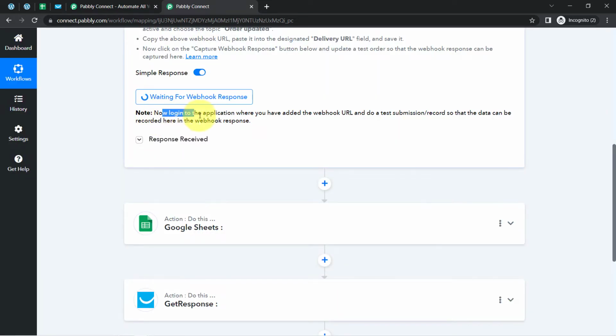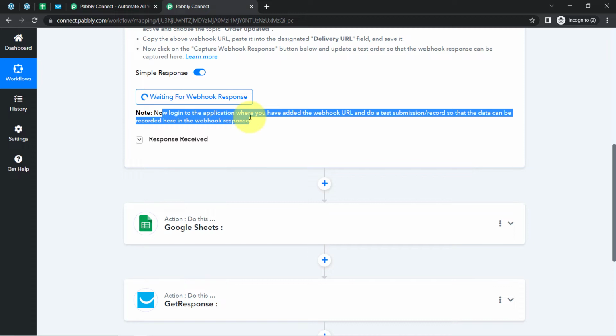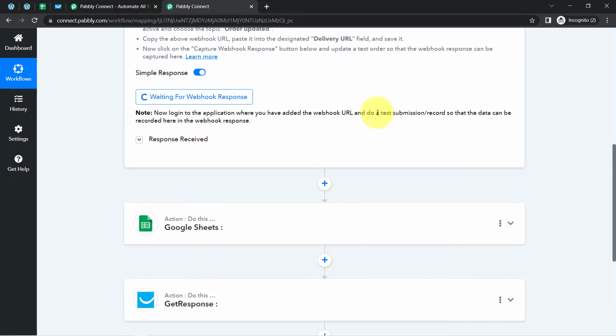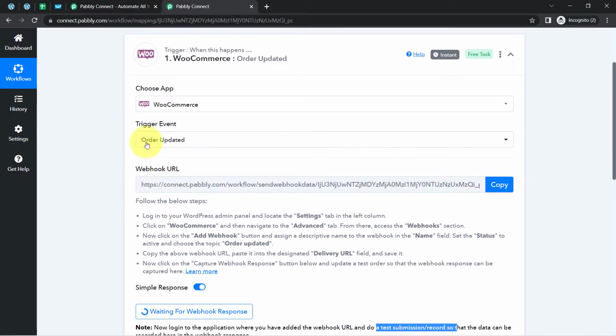So it is saying log into the application where you have added the webhook URL and do a test submission record so that the data can be recorded here in the webhook response. So basically it is asking to do a test submission or record. And here the test submission means updation of an order in WooCommerce.